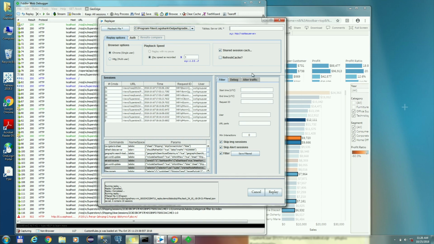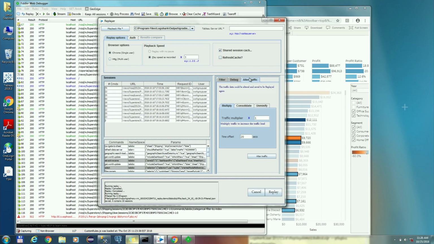For that, there's another tab called Alter Traffic. Say your organization has 50 people now, and you're thinking about expanding it to another 50. And you're wondering if your Tableau server can handle that kind of load. What you can do with Replayer is take your existing user pattern and multiply it, and get the new traffic set and see if your Tableau server can handle it by playing that back.